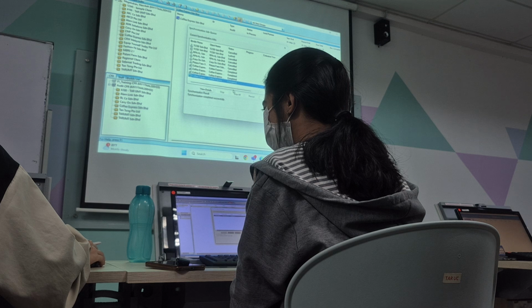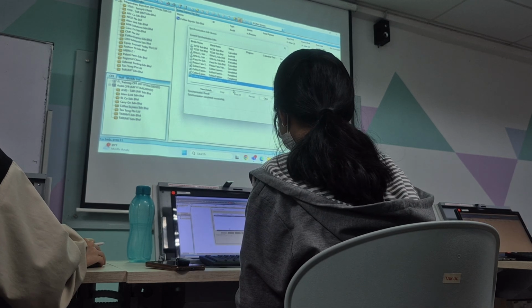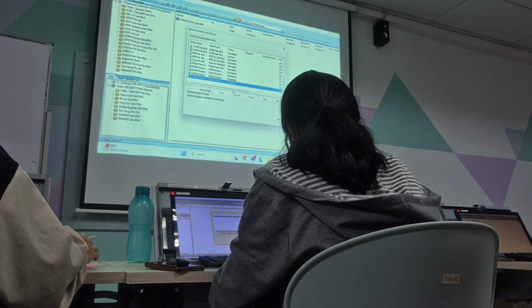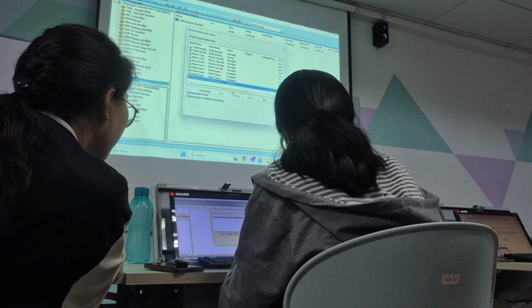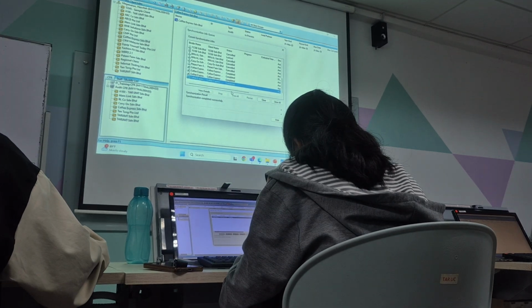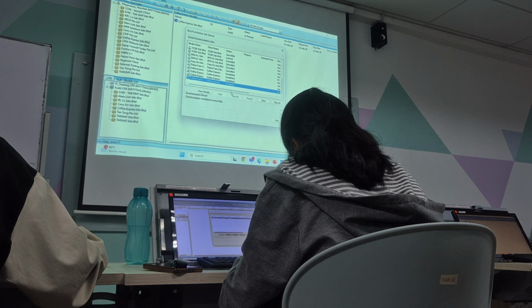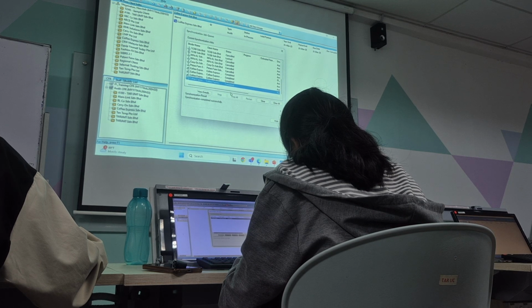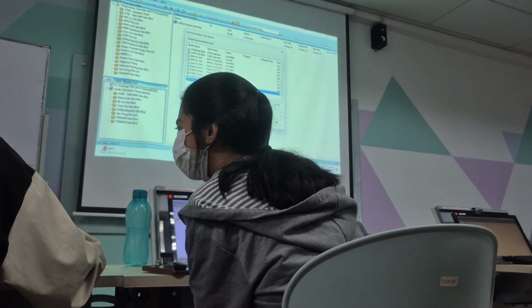Go to your file room. There's your file room. There's your LFR CFR. Right click. Check in. Then you want the right side, check out.